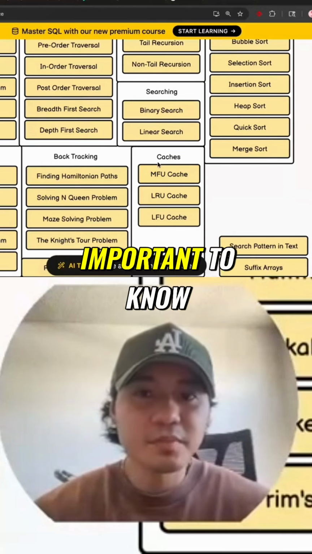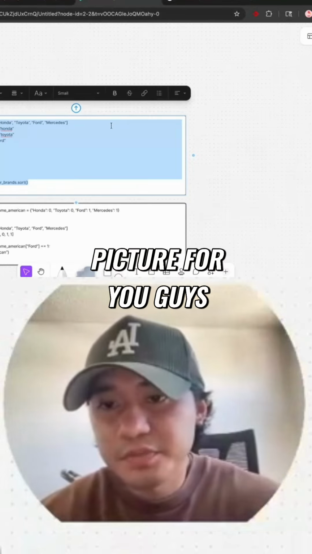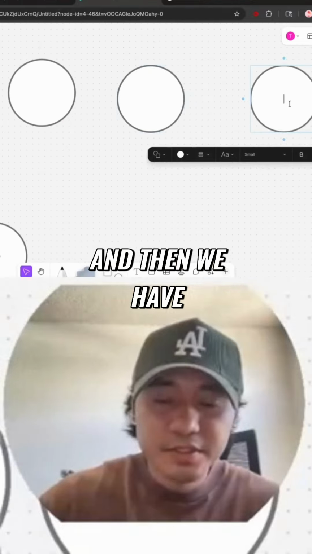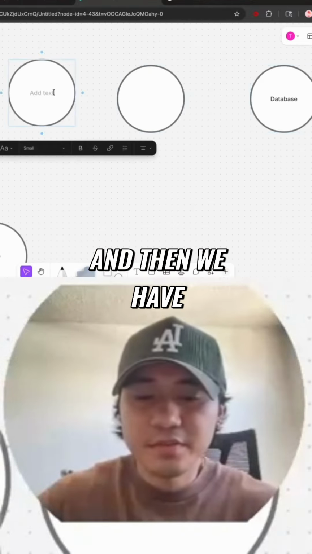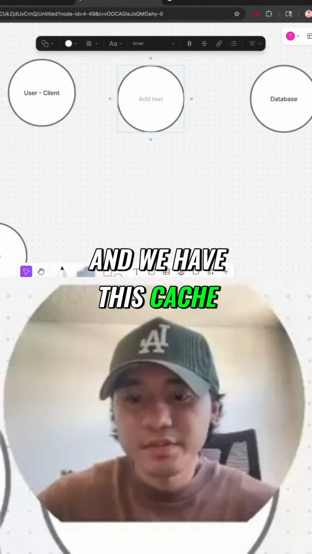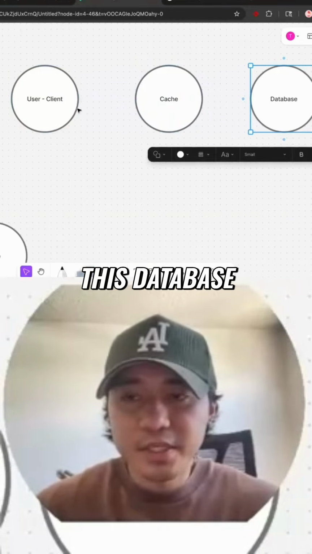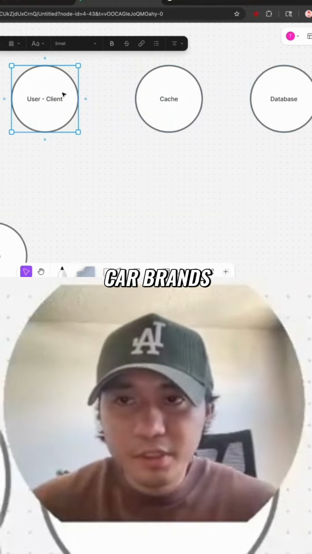Caches are actually pretty important to know. Let me draw another picture for you guys. We'll draw three circles here, and then we have this database, and then we have the user, the client, and we have this cache.